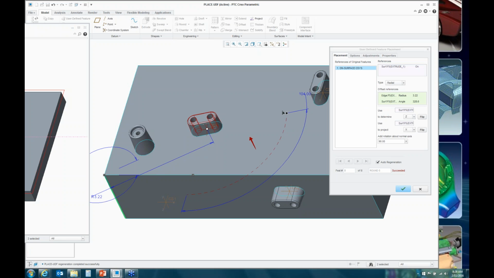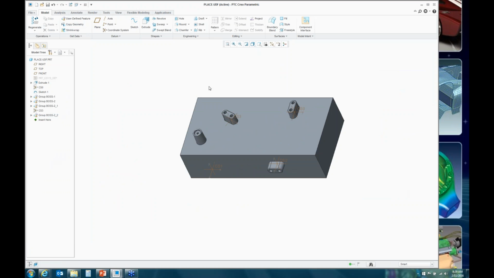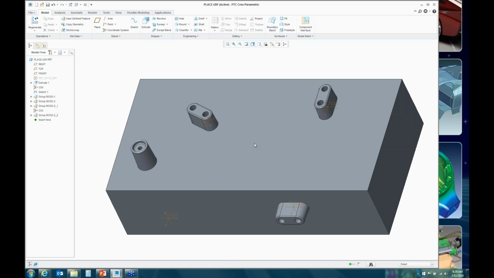And so in this case, we can rotate the coordinate system. We can rotate the angle from my angular reference or axial reference, and we can put this anywhere on the model at any angle. If I like what I see, that's what we have. So very easy now to place this in basically any position that I want on this model. So that's enough of UDFs. We have a few more features to go through here.